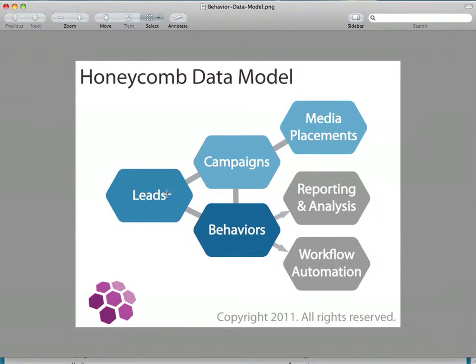So inside of a lead, we've got campaigns. In other words, what campaigns are bringing leads in. Extended from that are media placements. So what are we spending money on that is generating leads? So both of those objects are related to a lead. I'll show you what that looks like with live data in a minute.